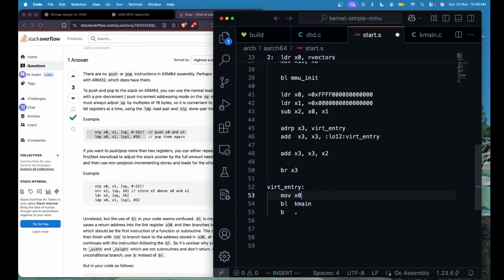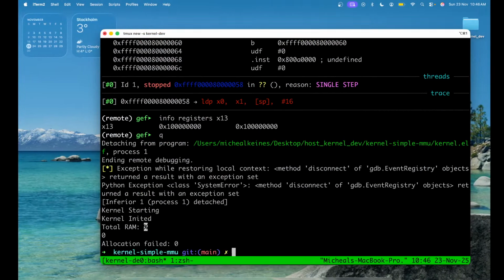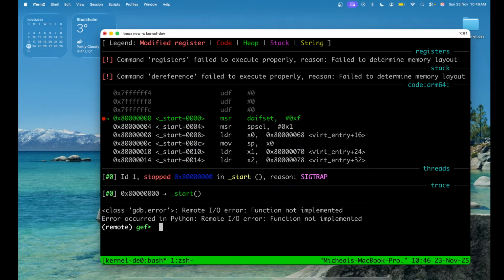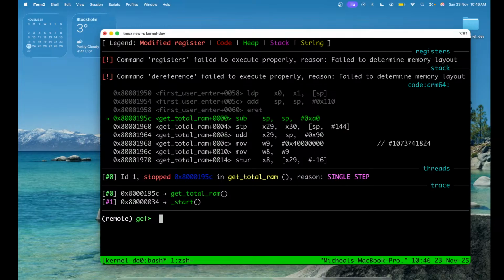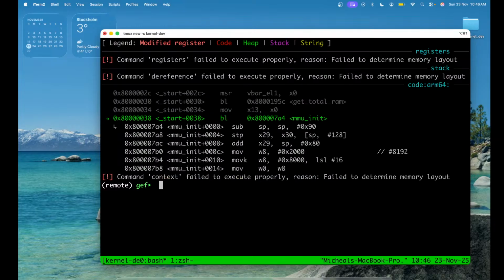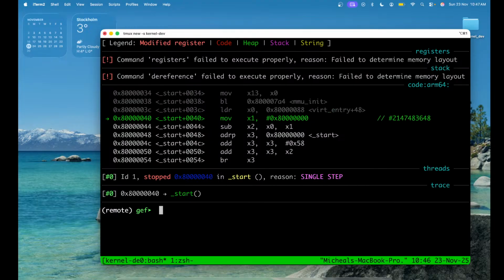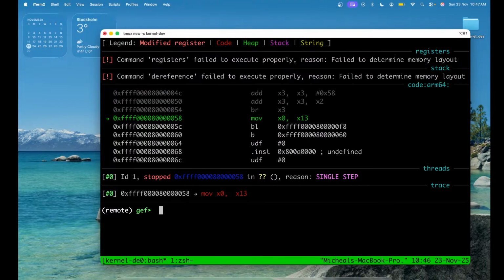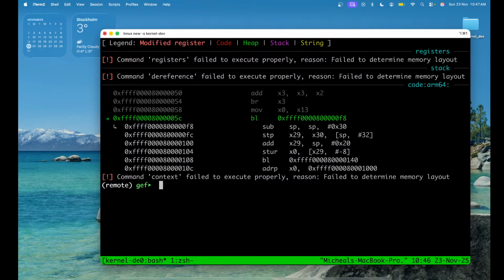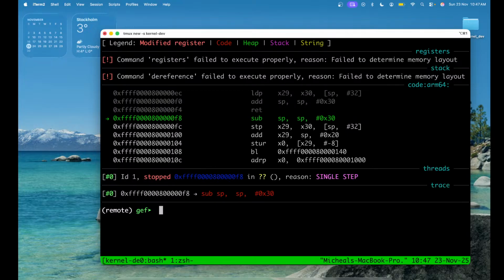Move x0 from x13. Now if we try it, finish it, try it, and it's correct, and finish it, and try it. And now if we try x0, okay, it's in the correct address. So now let's try this.